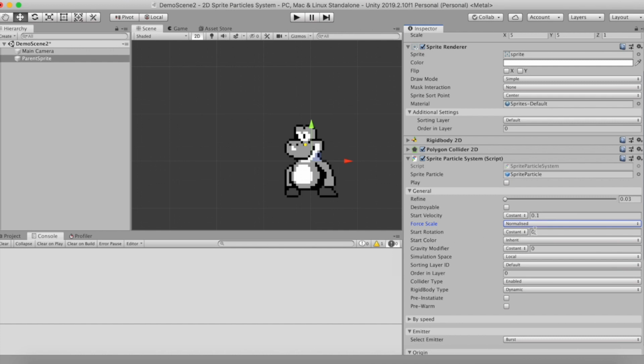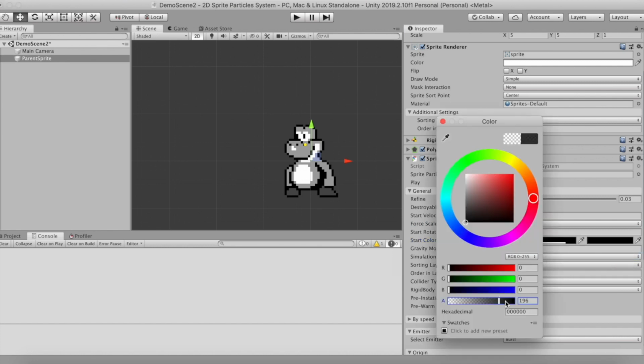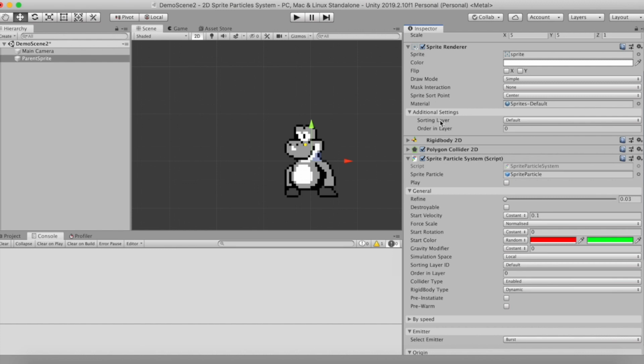Start rotation, let's keep it the same. Start color, we can change it between two colors. Let's do between the red and green. There we go. Gravity modifier, let's set it to 0.01. Simulation space. When you set simulation space to local, all sprite particles will be generated as children of the parent sprite.